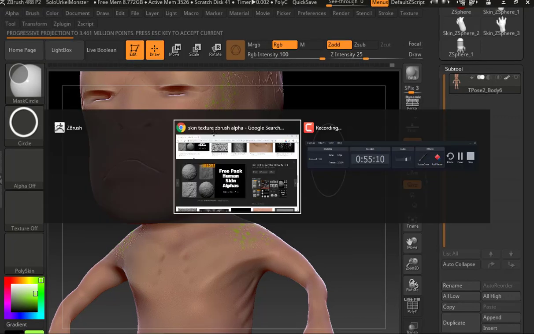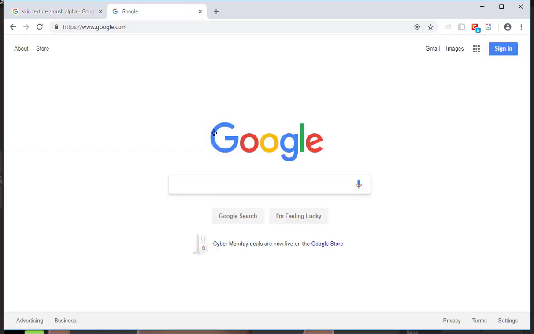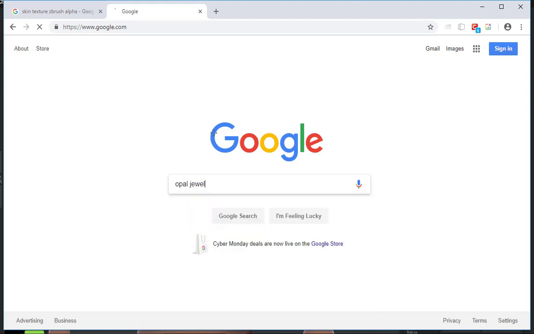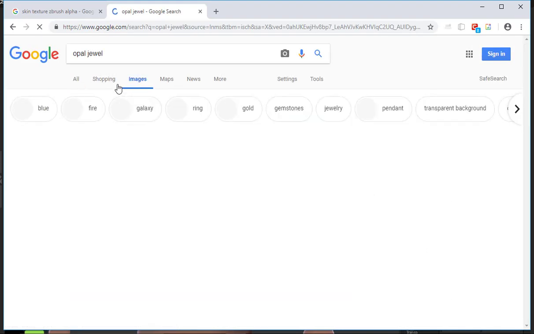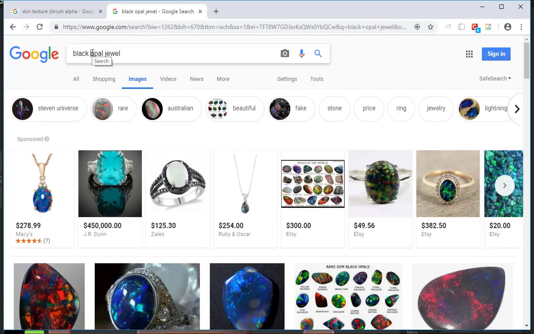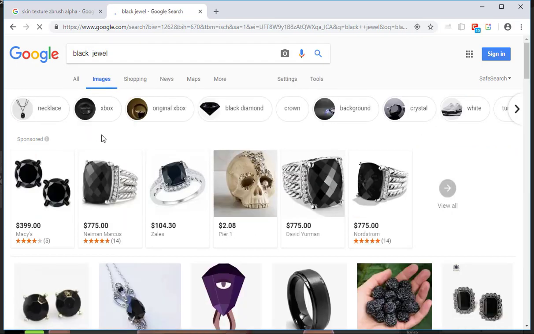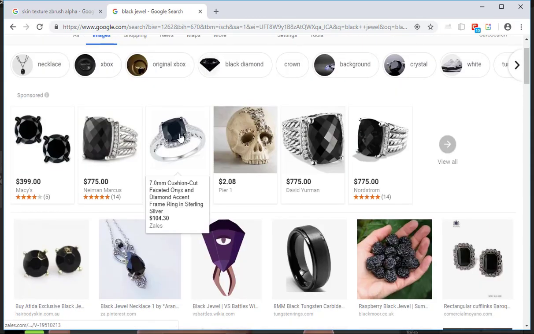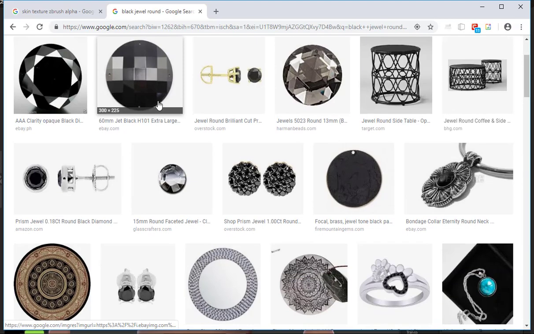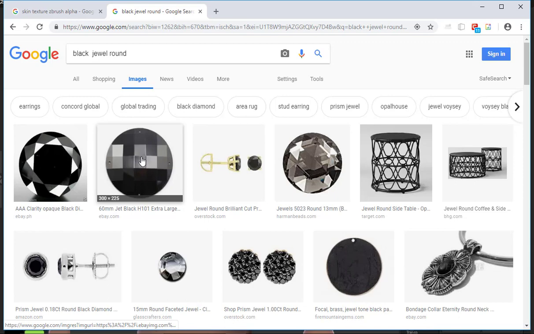While we're waiting for that. For the eyes, on mine, I'm going to use more of a black mirror type eye or an opal eye. There we go. Okay, not like that. Black opal. Like that, but it's going to be rounded and not faceted. So it's going to be something like that color.